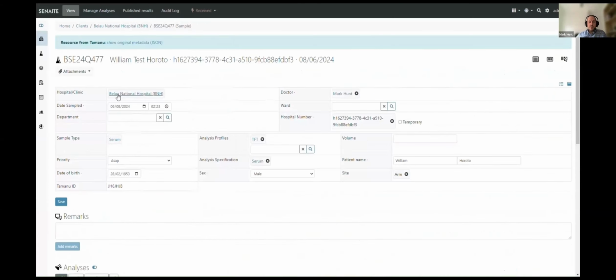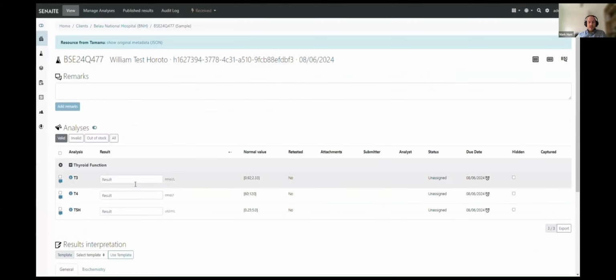And if you can see up here, we've got all the details from Tamanu. So we've got the hospital and clinic, the sample type, the analysis profile that was selected by the doctor in question, and we've also got the site. Date of birth will be there, the sex of the patient, and also the Tamanu ID.